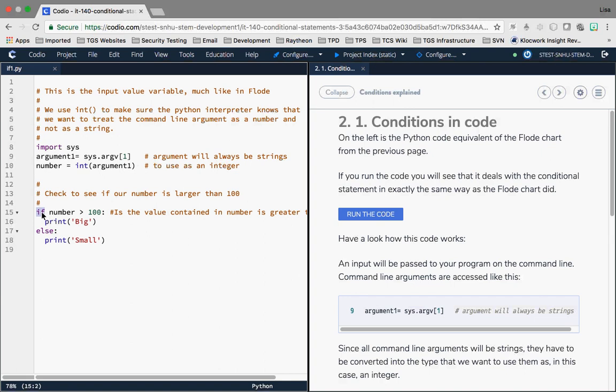If it begins with an if, that line of code has to end with a colon. If it begins with an else, that line of code has to end with a colon. Okay? So colons, you got to remember them. The next thing is if we look at line 16, which is directly under the if statement, we will see that the word print is not left justified. All right? It's not all the way over to the left.